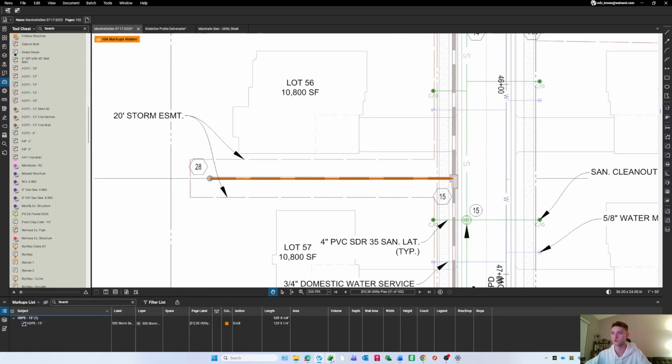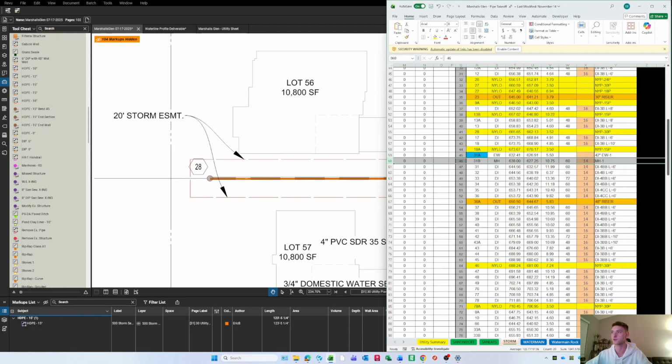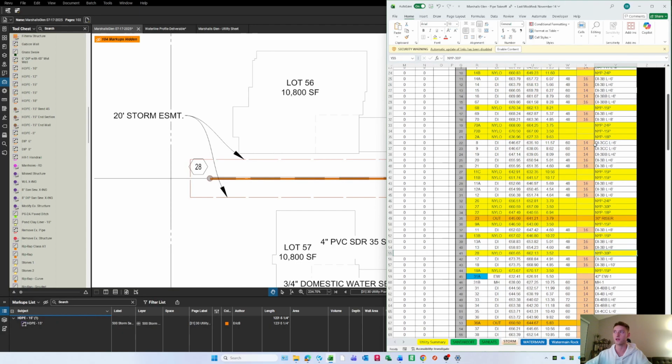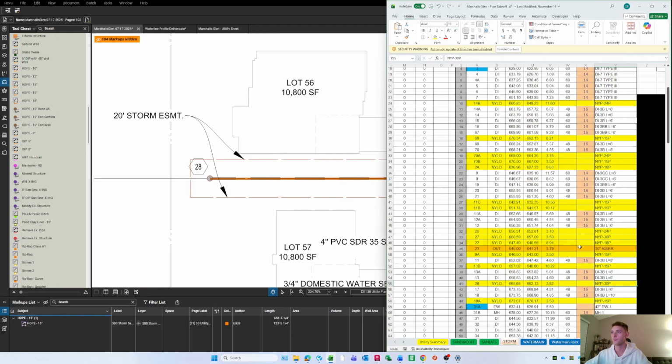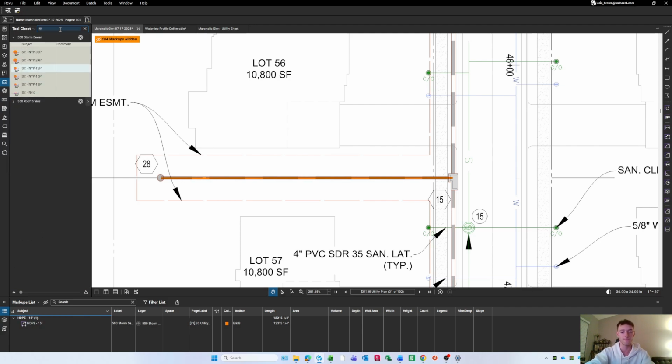Now we want to get the two structures, 15 and 28, onto Bluebeam as well. We're going to count these structures. So now go to Excel, find 28 and 15. 28 is a Nyloplast structure, 30P, and then 15 is a DI3B. You can tell by the shape of them on the plans, but it's always good to double check with the profile to make sure that you're doing it right.